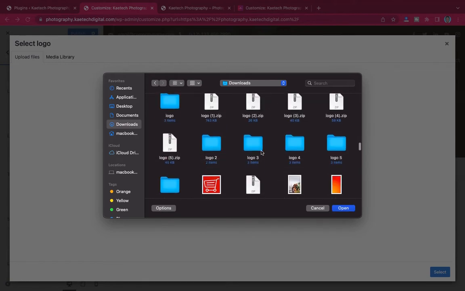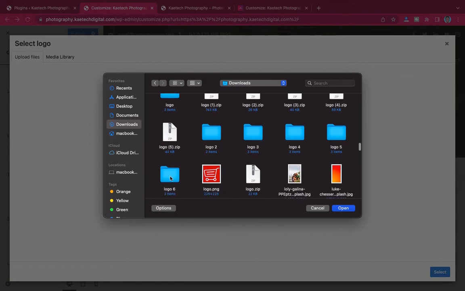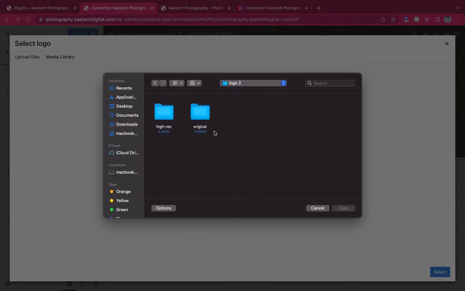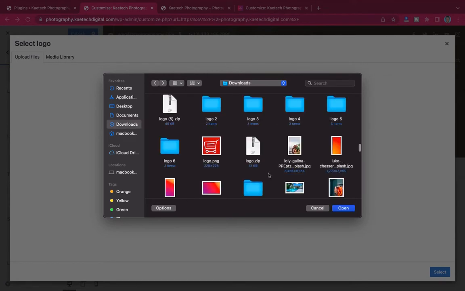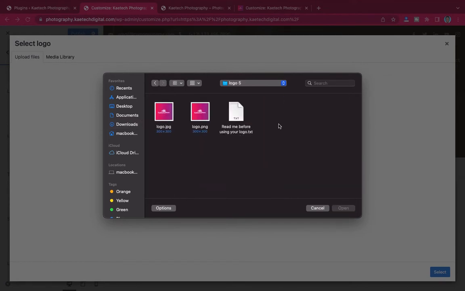Let me see. Yeah, so the logo. Let me check and see. Not this one, not this one. I've made a lot of logos. Okay, yeah, so this one. Okay, I'm going to use one of them to be my site icon.